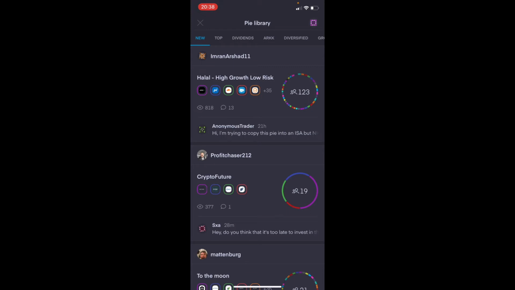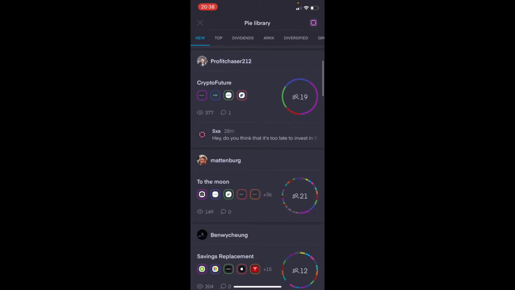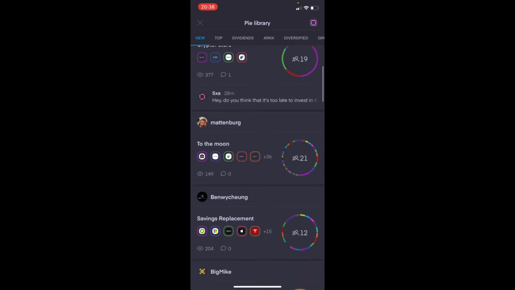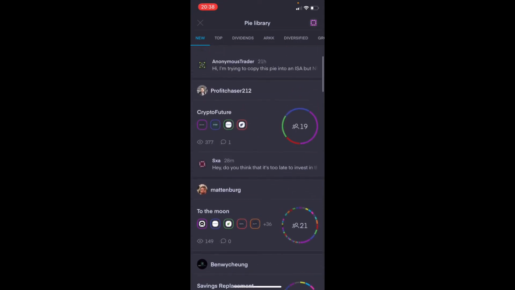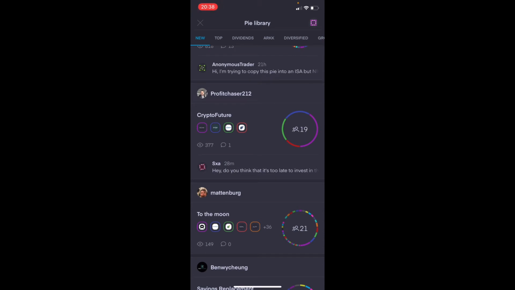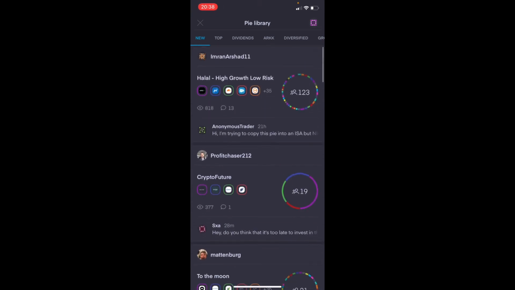If you change the percentage on any of those, then obviously you can make the money go to those particular ones that you want to. So you could have a bigger percentage on your favourite stocks and a smaller percentage on your less favourable stocks.